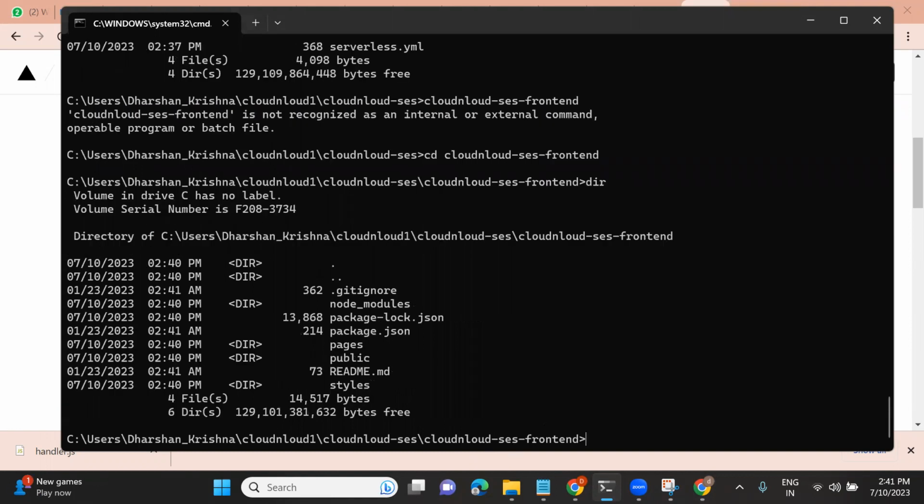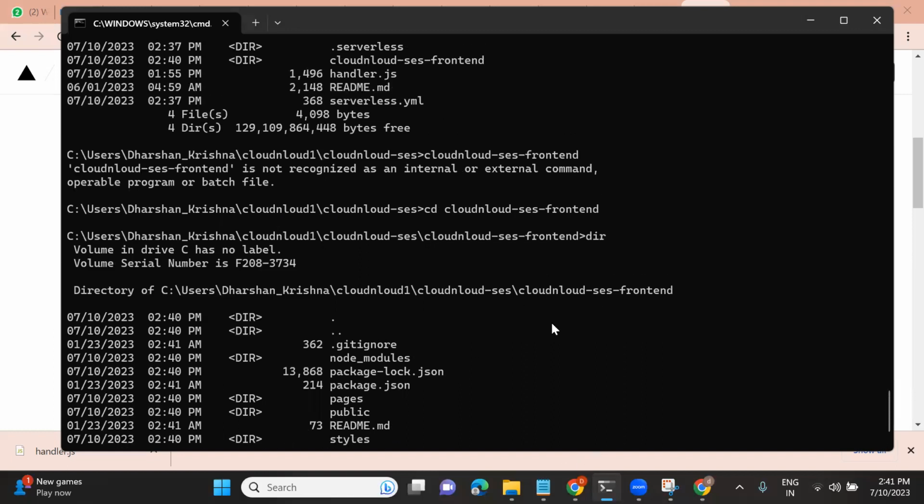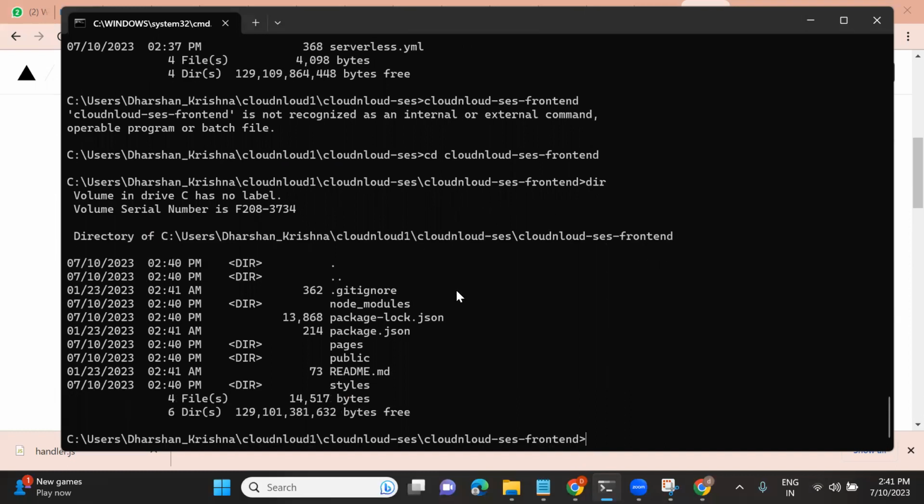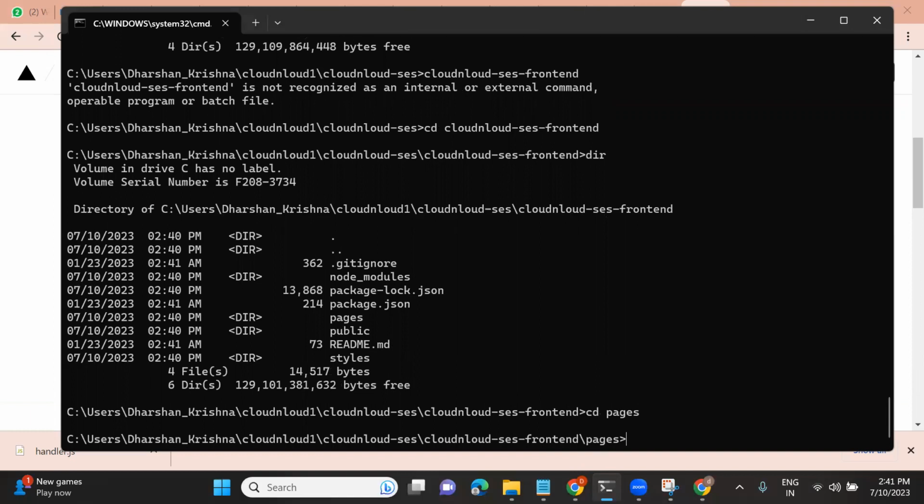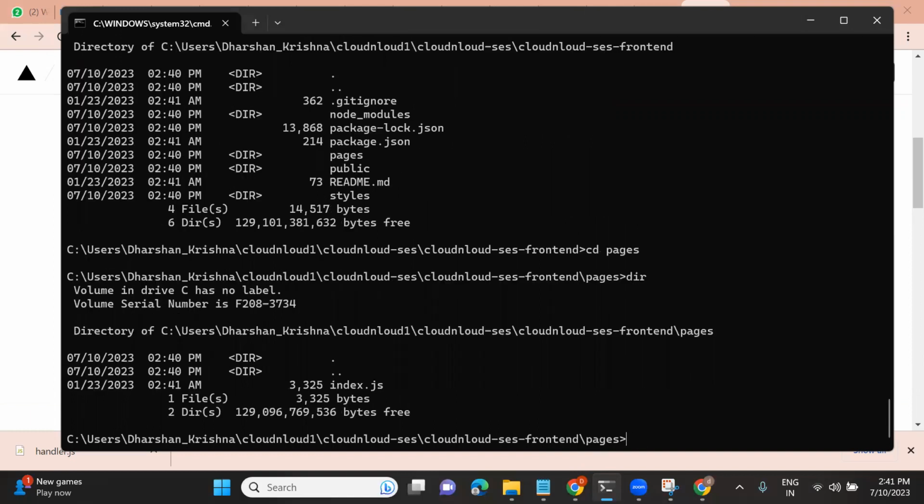Let's see what's inside this directory. Inside this directory, we'll only be working inside the pages. Inside the pages, we need to give another JSON file in order to interact the front end with the handler.json, which is in this directory. So let's change the directory to pages and see what is inside this.